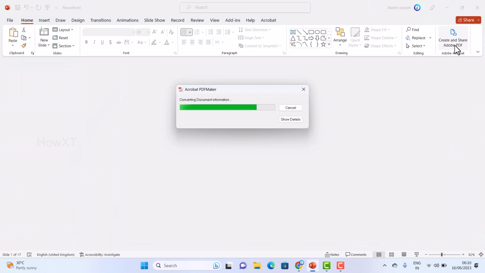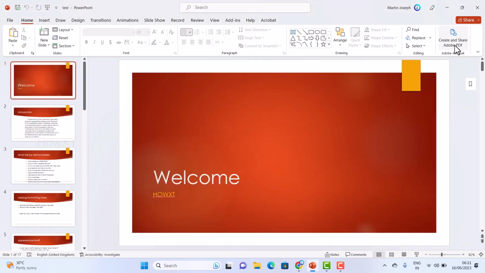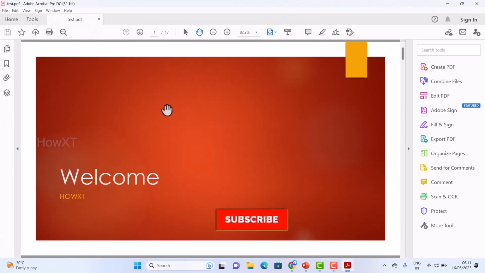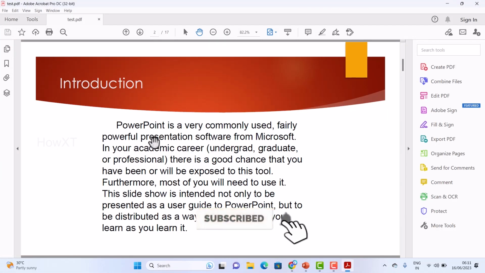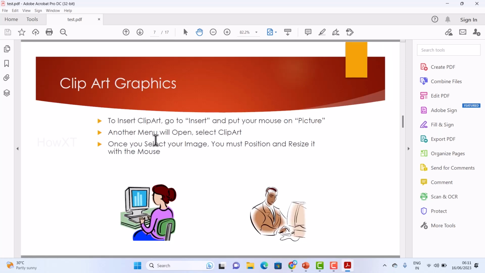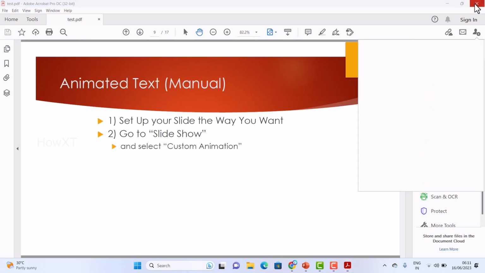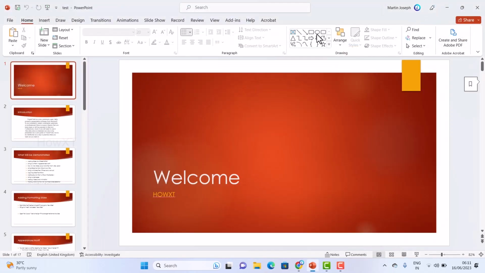As you see here, it is converting document information. This is a PDF viewer, so you are able to view the entire PDF. You can't edit it because this is a PDF, but you can see it, identify things, and send the information. Yes, so this is the first way.